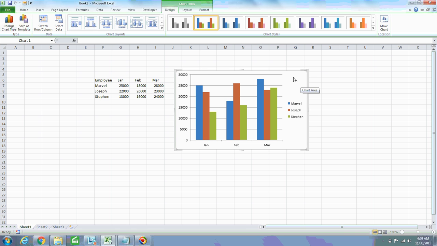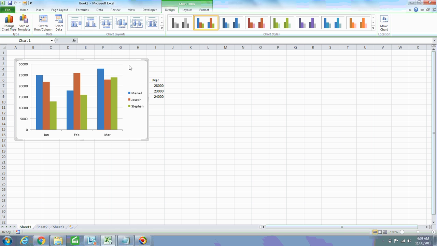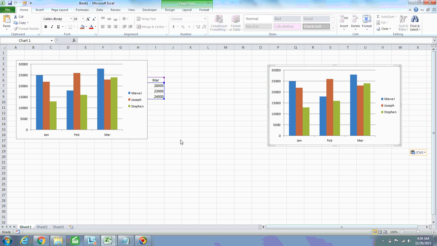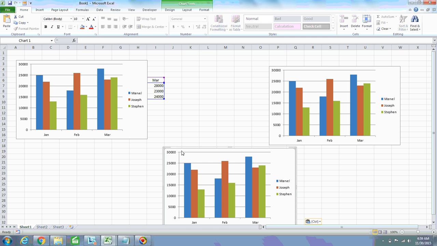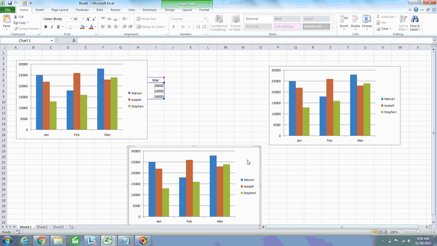Now I want to keep a copy of this chart. It means I want to create a copy of the chart. How can I do that? Select this chart, use Ctrl C, select somewhere else, Ctrl V, select somewhere else, Ctrl V. Like this you can copy your chart.